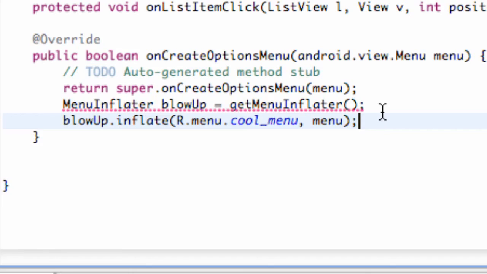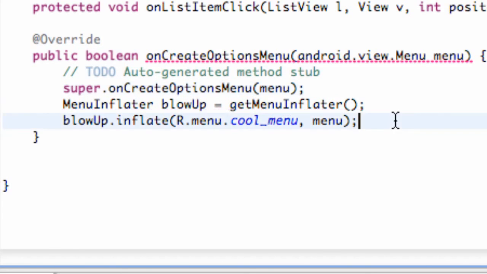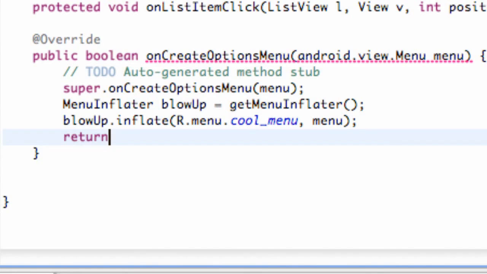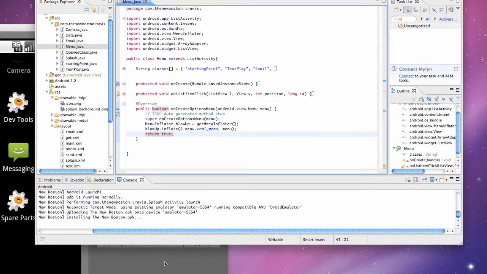Basically all we have to do now is get rid of that error, because if you guys weren't paying attention, this is where we fix this. So just delete the return, and then down below we're going to say return true, and then a semicolon, and basically we have our menu inflater working, and I'll show you what that looks like. So we run the application.